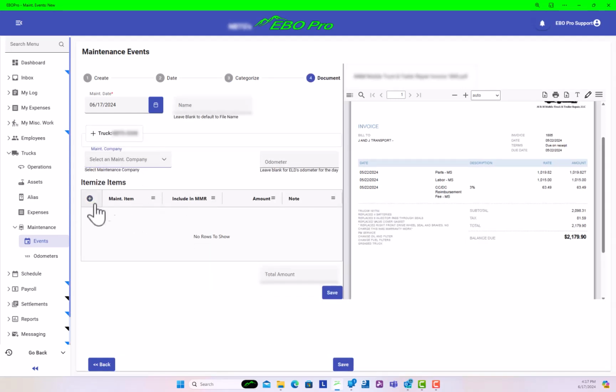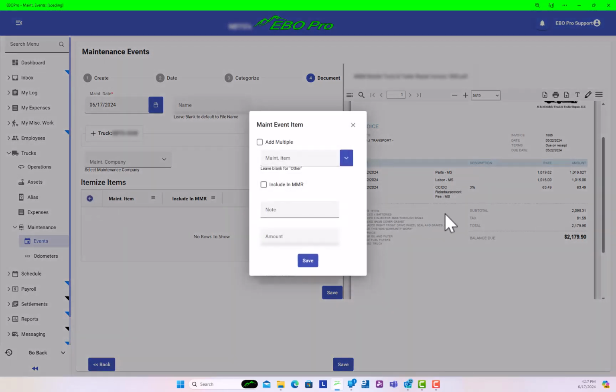Then the next thing you have to do is itemize it, right? So you click the plus sign, and this is where the person was asking, do I have to type this in every time? And no, you don't. If you have something that happens all the time, you want to create it as a maintenance item up here, so you can just choose it from the drop down and then check include in MMR. If it's not in this drop down, then you're typing it in every time.